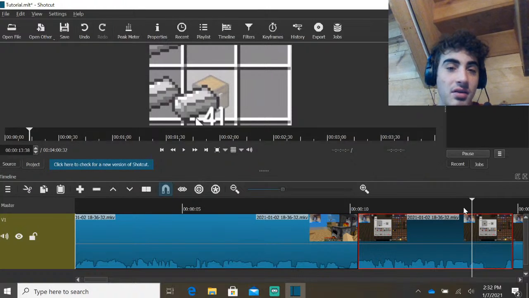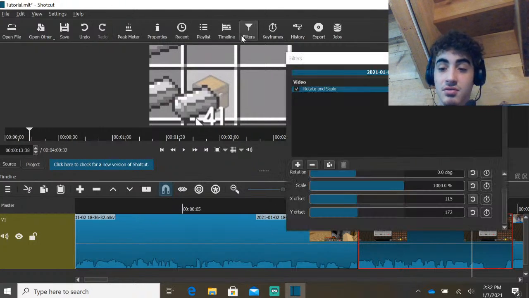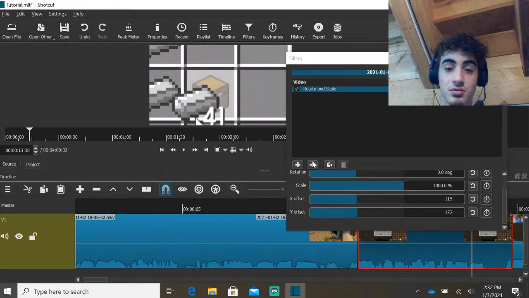Well, I don't really want it to be an instant jump. I want it to zoom in. So now that I've gone through all the hard work to get this zoomed in, we're going to go to filters, and we're going to remove this filter.